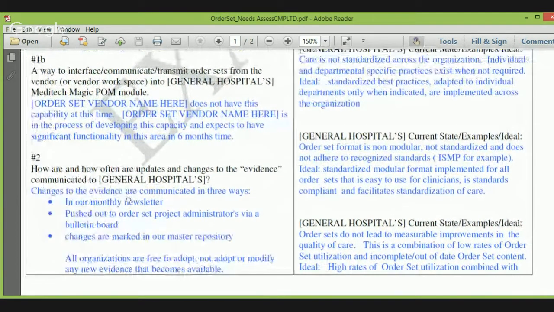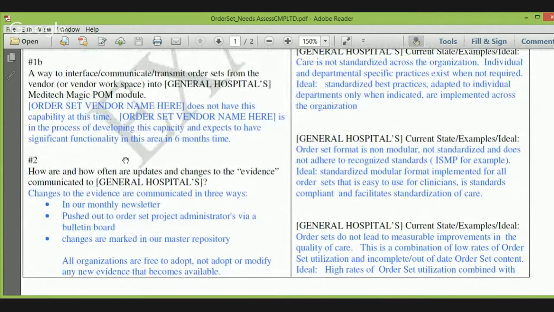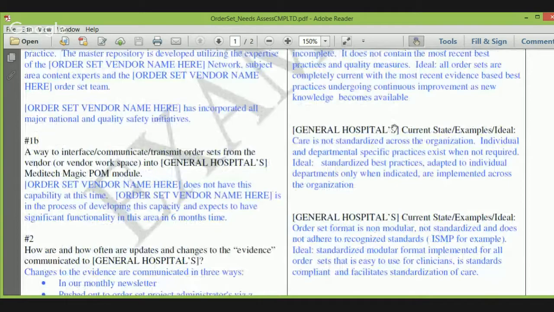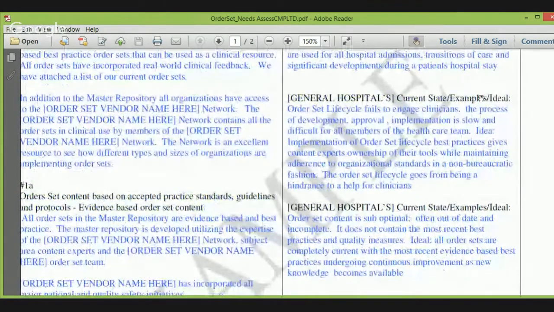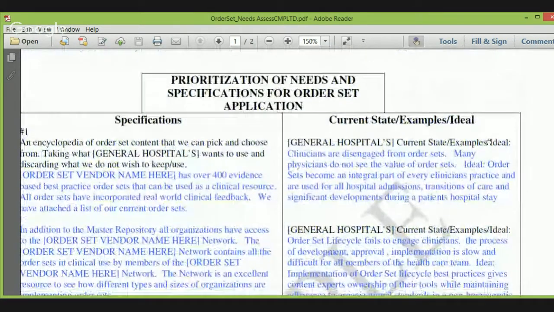Then the next requirement from the hospital was that they wanted to know how often the evidence was updated or communicated to the hospital. And so the vendor's reply was changes to the evidence are communicated in 3 ways: on a monthly newsletter, so at least monthly. And they were also pushed out per the project's administrator via a bulletin board, and changes are marked in our master repository.